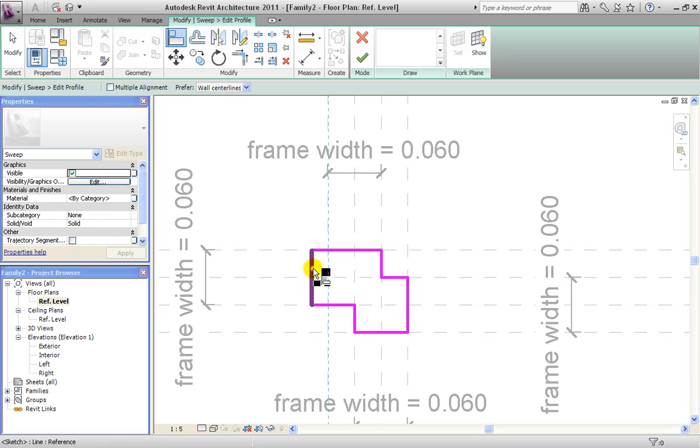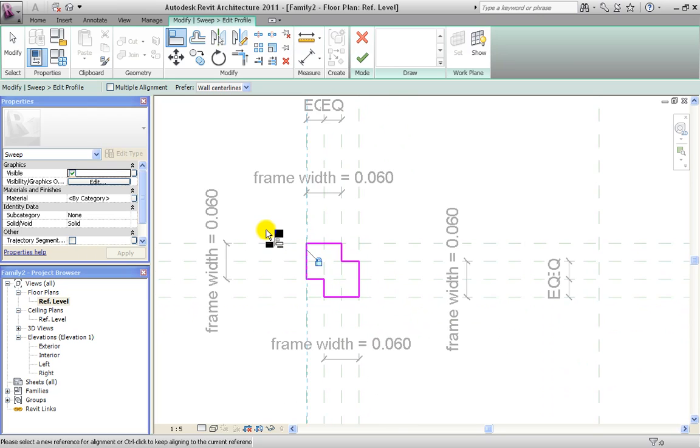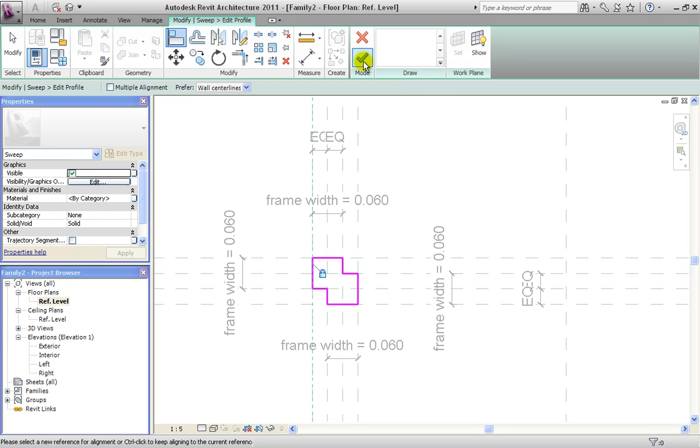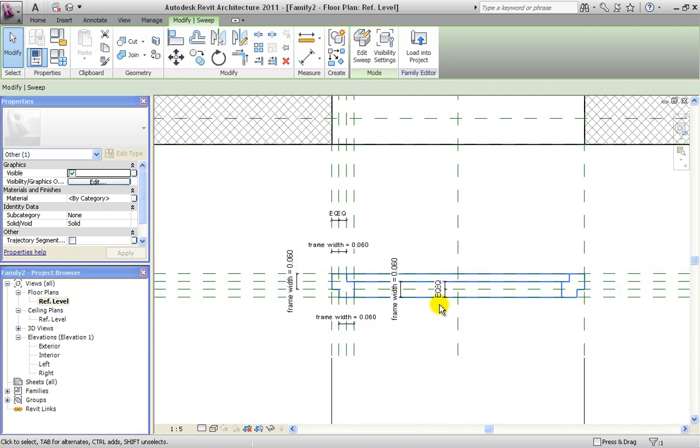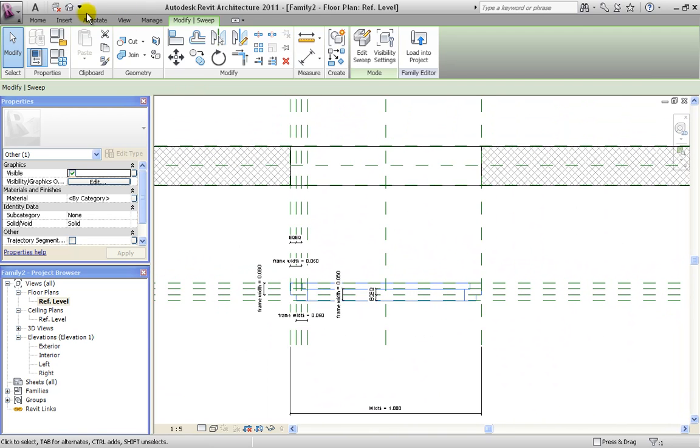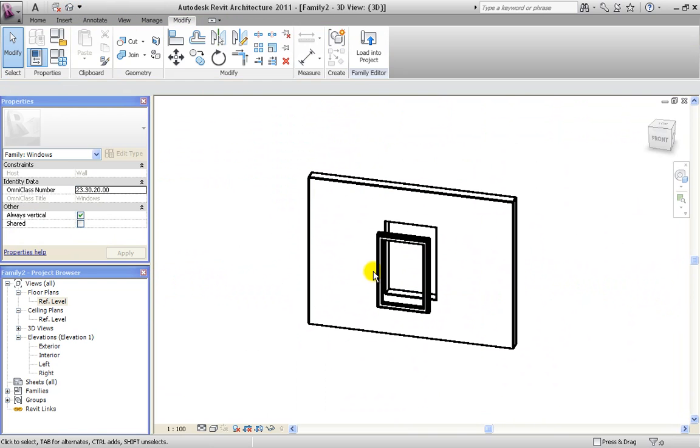Okay, the last one. So now we hit OK, and again, and we've got a 3-dimensional window already. Check it in the 3D view.